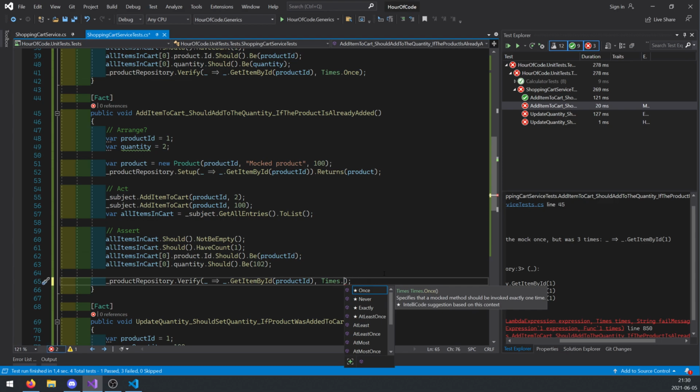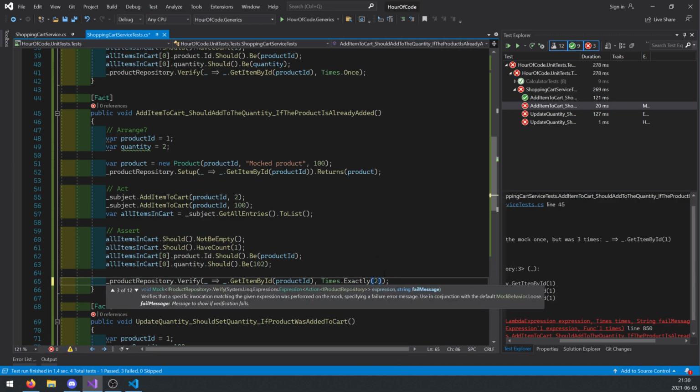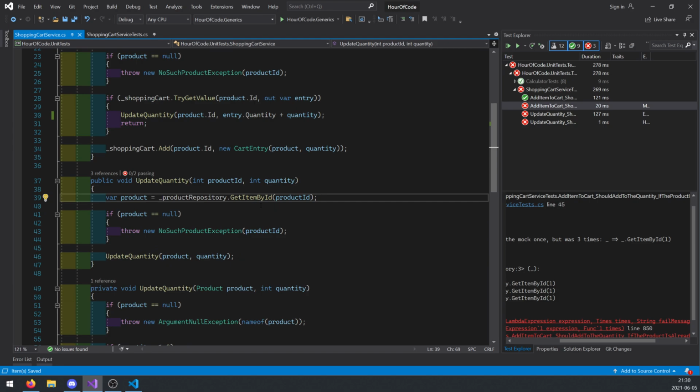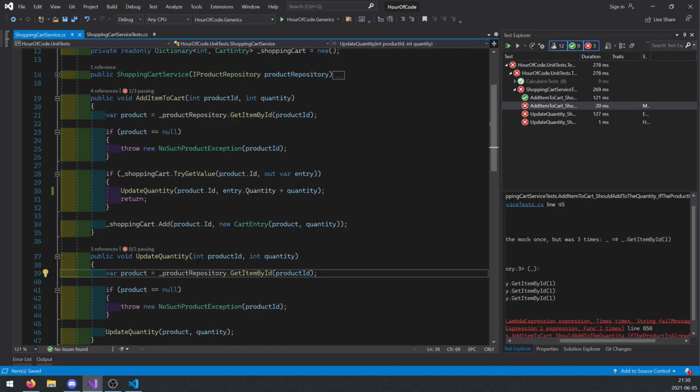There's exactly 2. Exactly twice. That's what we want, because add item to cart will always look up the item. So that's where the third comes from.